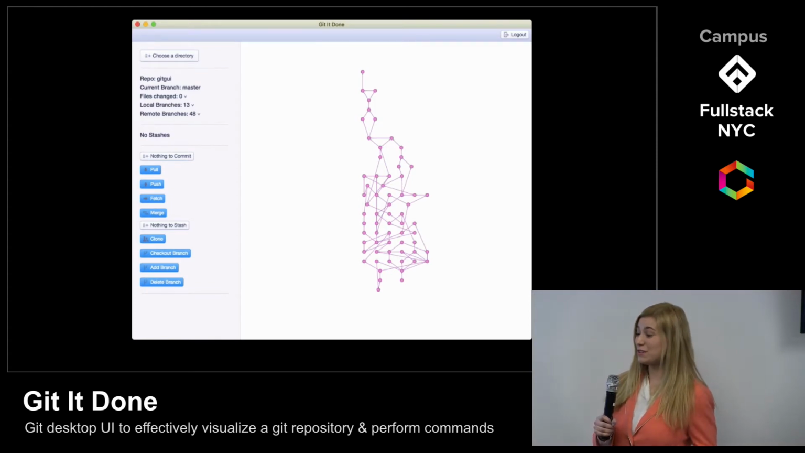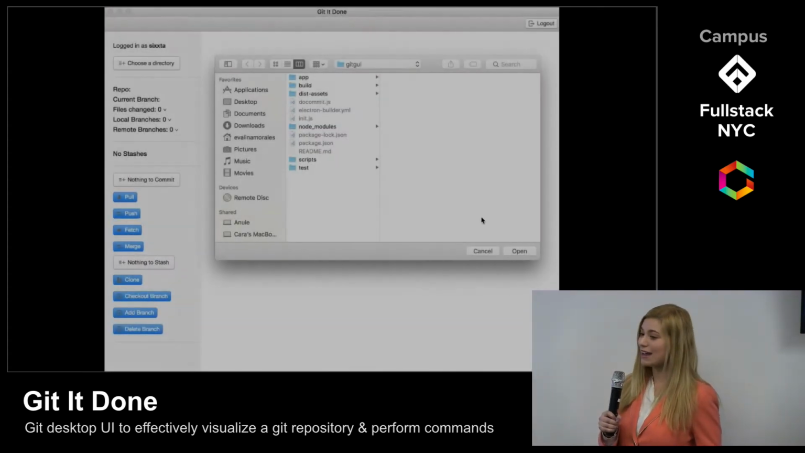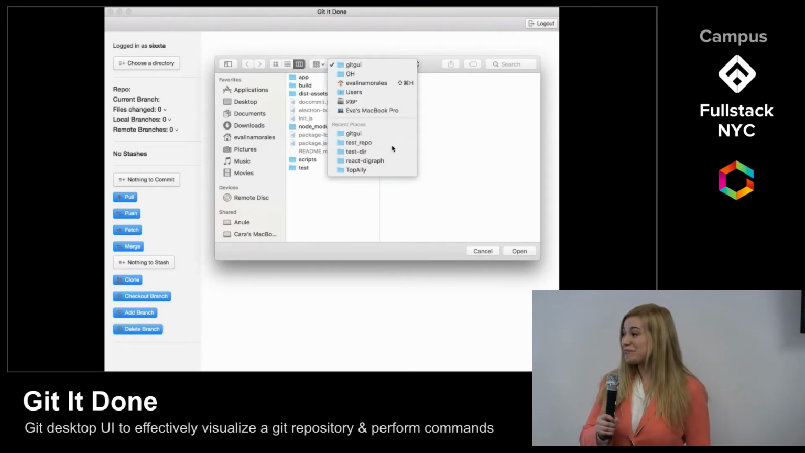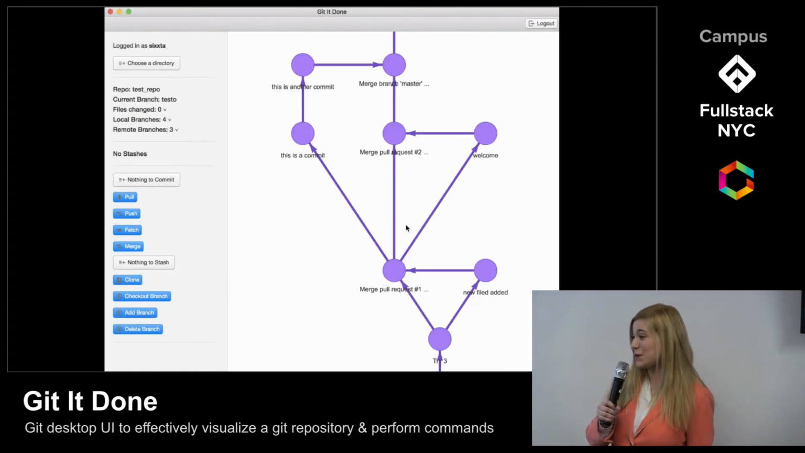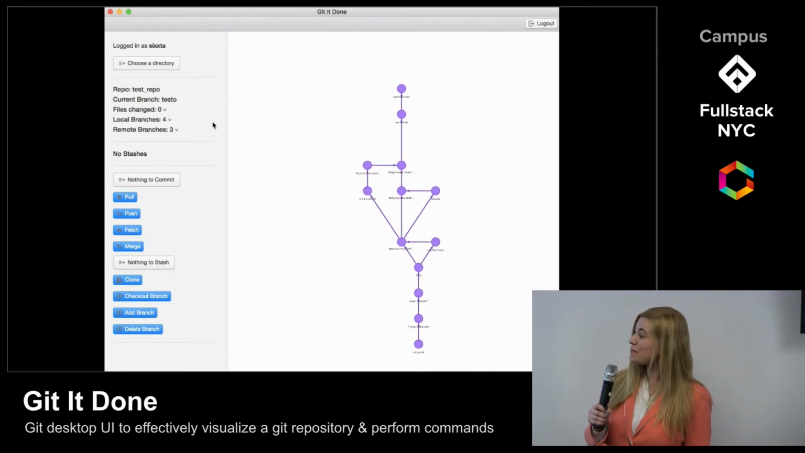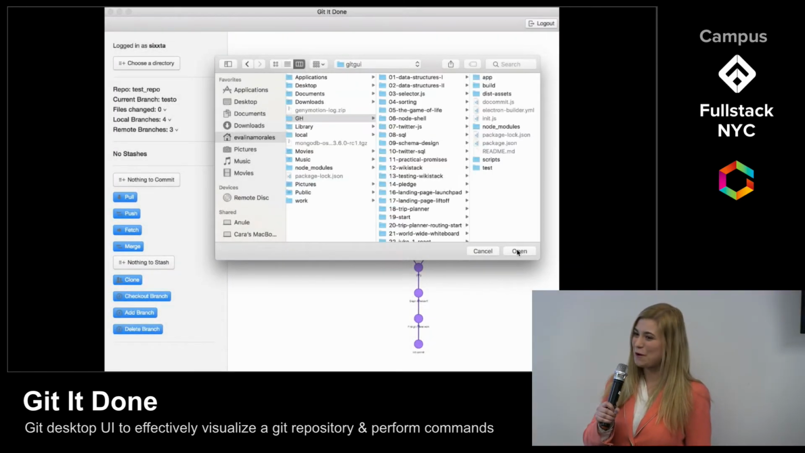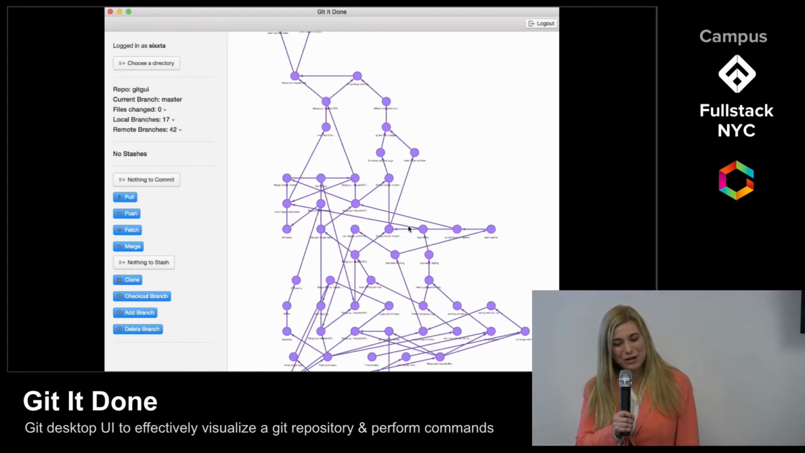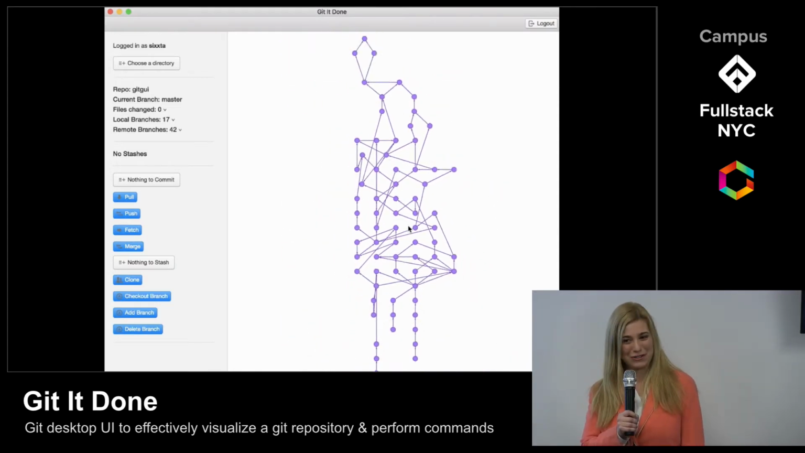So you can see any local repository and see any branch represented in different colors. Commits are represented as nodes, and edges are directed from a parent commit to all of its children. I'm going to hand it off to Priya, who is going to talk more about the functionality of the app.